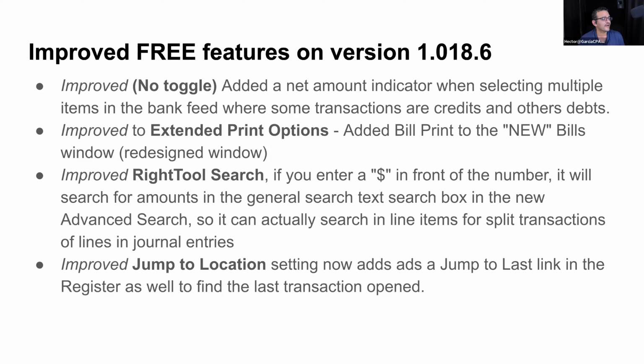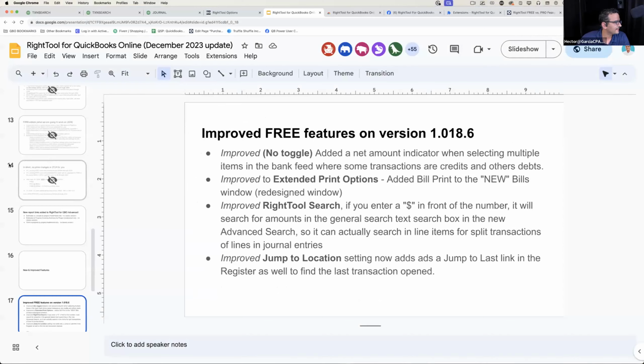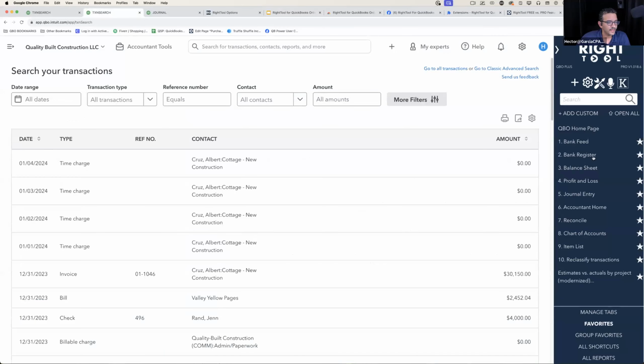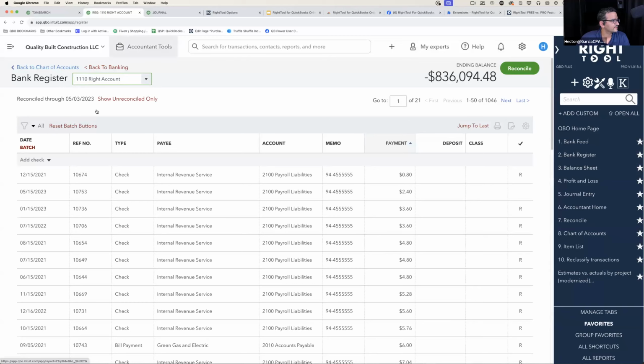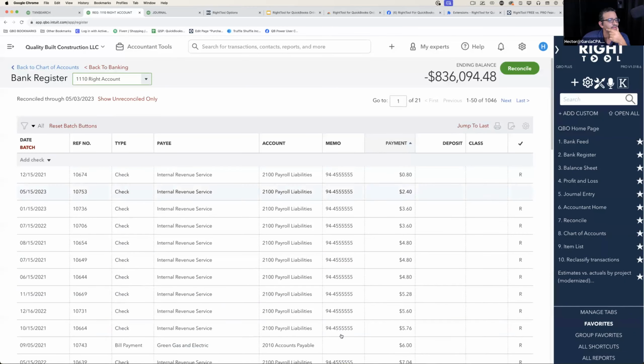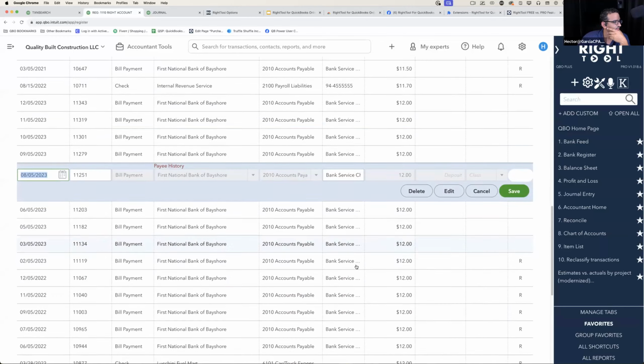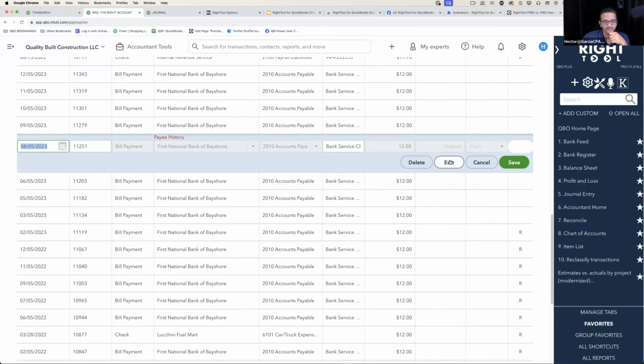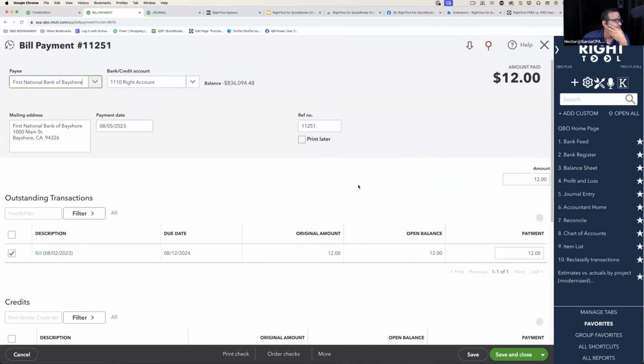The next one is the jump to location setting now has a link in the register. So we'll go back into that. Let's open up a register. So I'll go into the bank register. Okay, we have a bunch of things in here. And let's say I went to open one of these transactions and I clicked on edit or something like that. And then after I'm finishing manipulating this, so let's say I'm going to change the date to this, and then click on save and close.